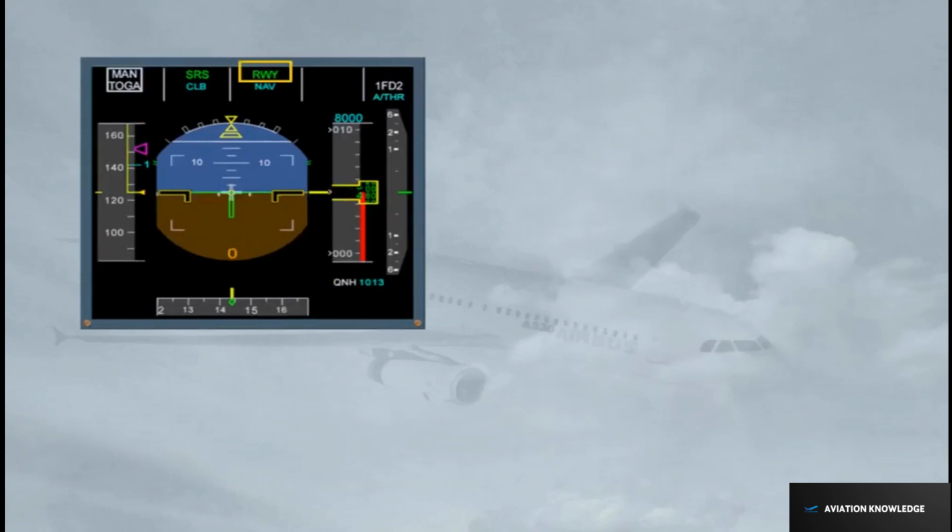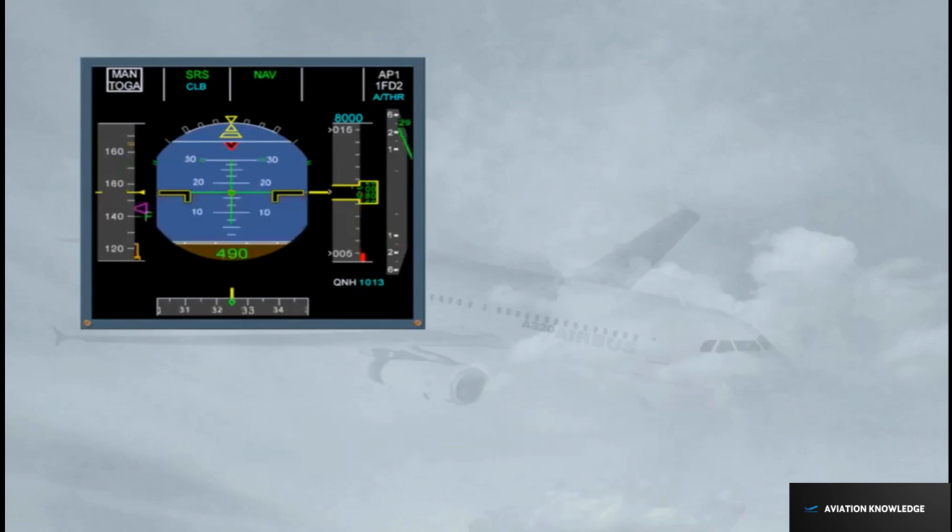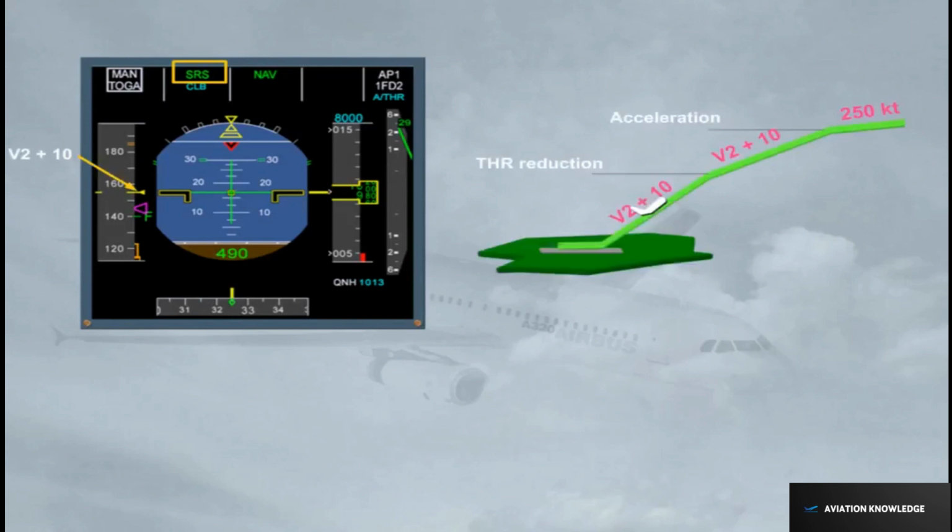The runway mode provides lateral guidance orders during takeoff roll and initial climb out, up to 30 feet, if a localizer signal is available. Provided V2 is inserted in the PERF page and slats are extended, the Speed Reference System, SRS, will engage automatically at power application, FLEX or TOGA. Speed Reference System is a vertical mode which controls the pitch and maintains the speed at V2 plus 10 knots as a minimum, or V2 in case of engine failure, up to acceleration altitude.